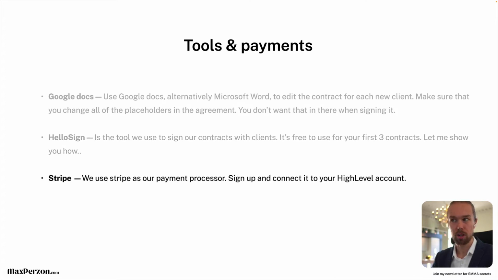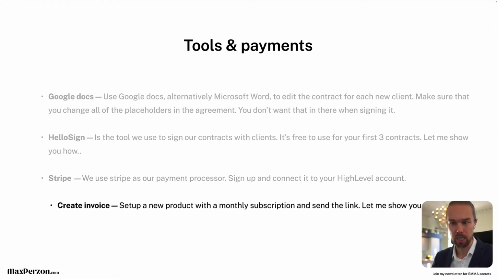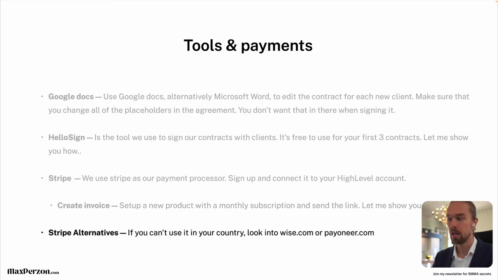Also Stripe, we're going to set up Stripe today. So we use Stripe as our payment processor, sign up and connect it to your high-level account. So we're going to do that as well. And then create invoice from Stripe. It's very, very simple. So set up a new product with a monthly subscription and send the link. Let me show you how. I'm going to show you how to do that here in just a second as well.